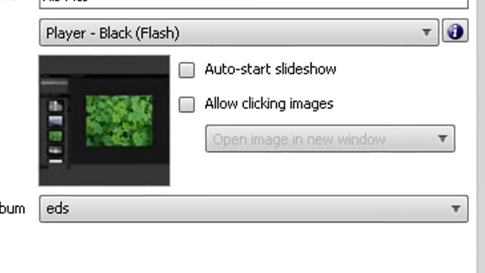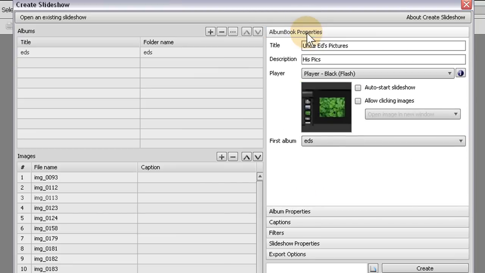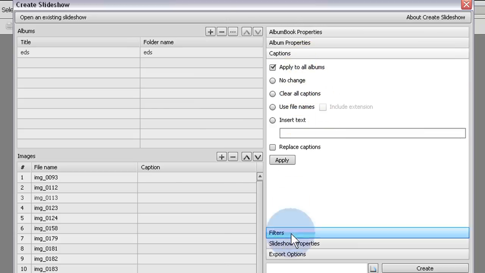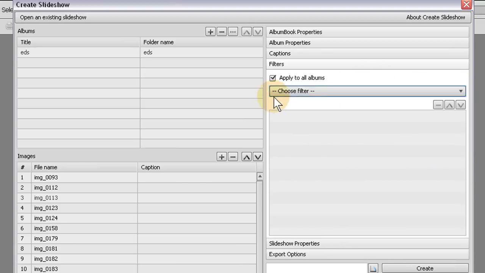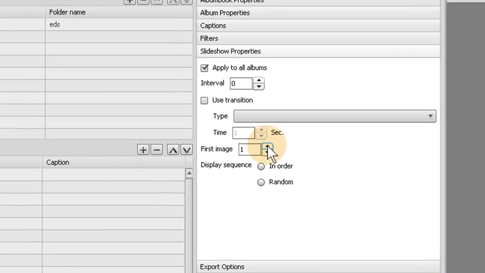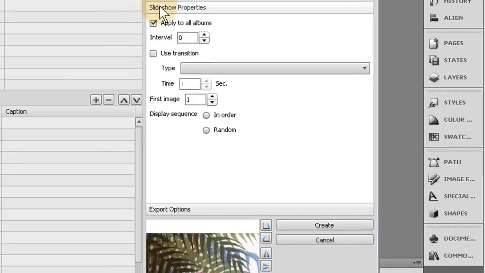select the album. Then you select all kind of other properties here, like the thumbnail for the album, you select that here, the background for the album, the description, that would be near the thumbnail, caption settings, filter settings, you can apply filters to all albums, and the slideshow properties are here. Now this is the duration of how long the images will stay on, if they're going to be in order or randomized, and all kind of settings you can set there, and export options are right here.